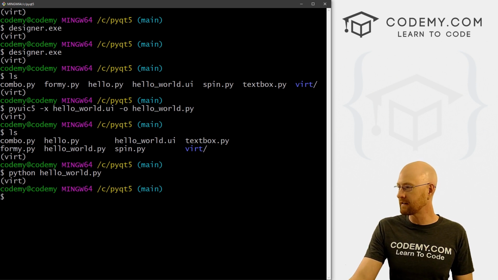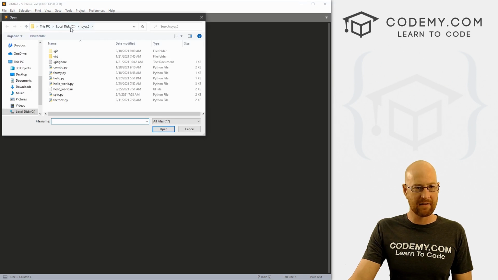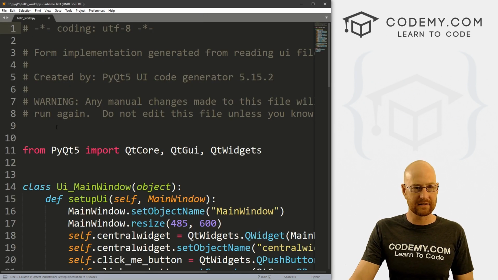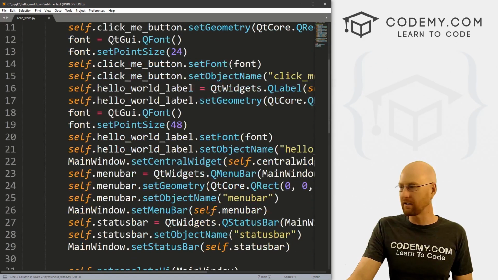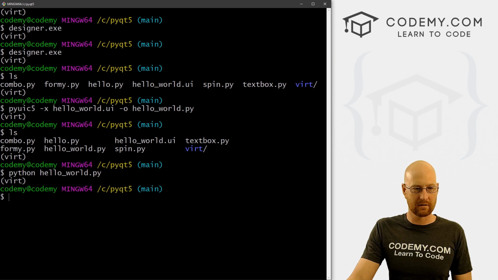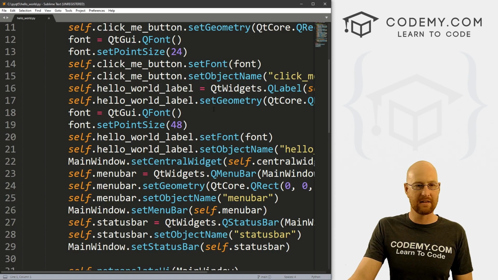So, okay, back to Sublime Text. Let's go ahead and open this. Go File, Open. Navigate to our C PyQT5 directory, find that hello world.py file and open it. And here it is. So there's some comments always at the top of these. I always delete that. And this is the file that that command generated. That big long, where did it go? This thing. pyuic5 -x HelloWorld.ui -o HelloWorld.py. That generated this file.